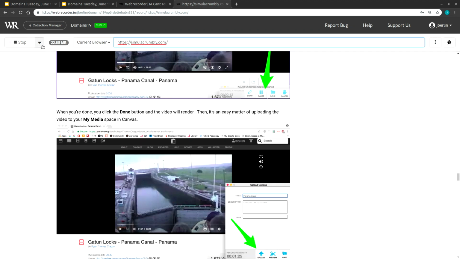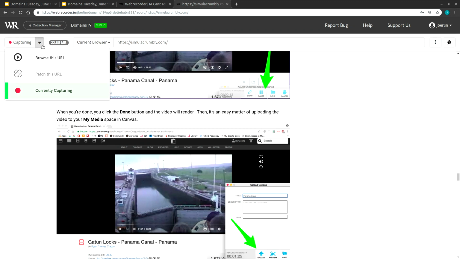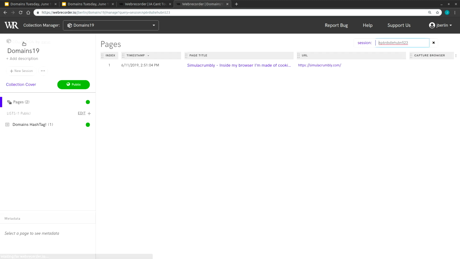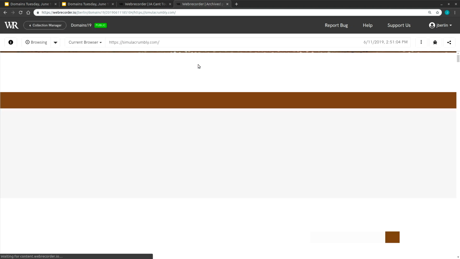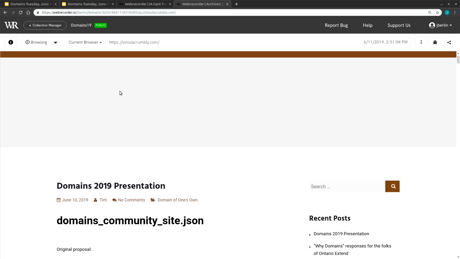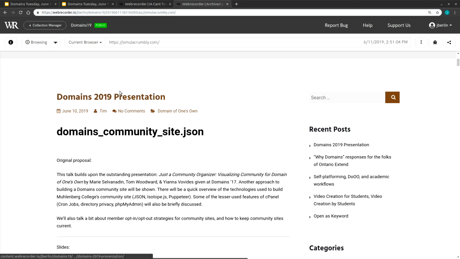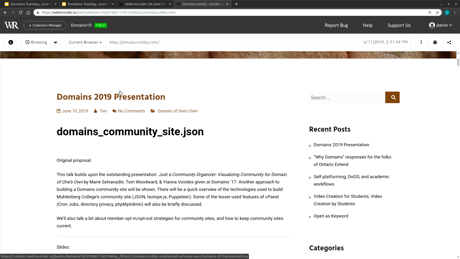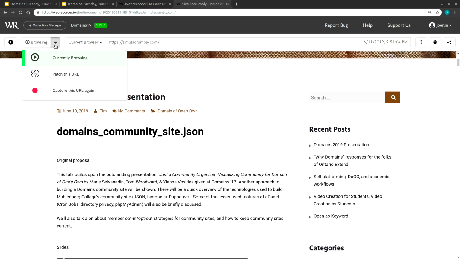And also, hold on, I'll demo that for you. If you're inside the page that you just captured, and you see something's missing, or you didn't scroll down far enough or do some action to get an important part loaded, and you want to capture that, you can either patch or record again.